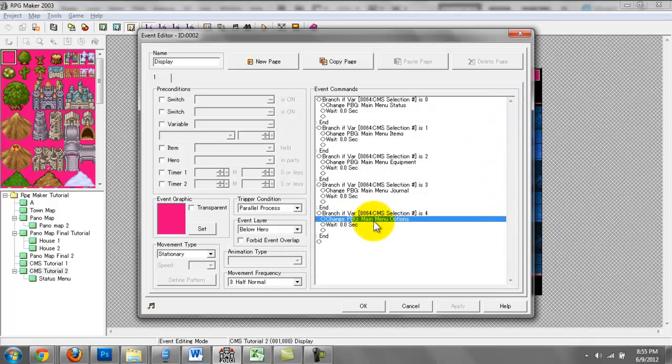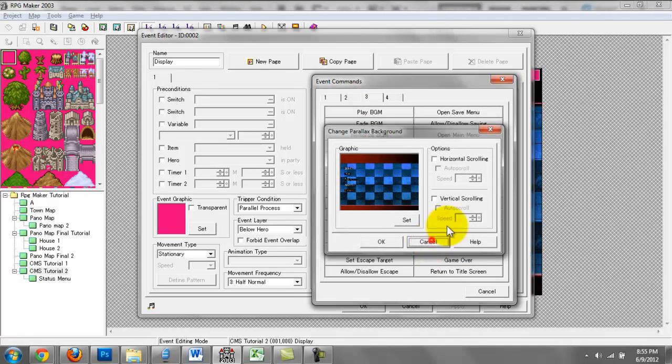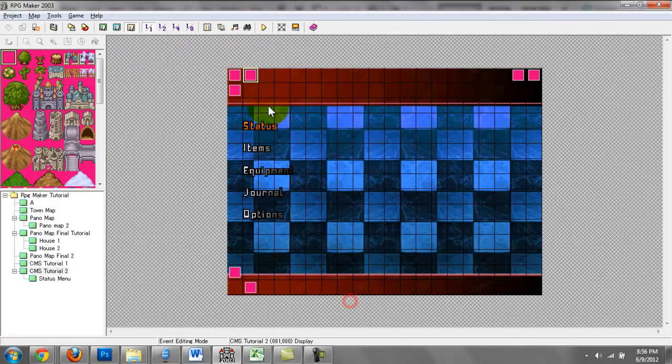And you could obviously do this with pictures if you want. I'm choosing to do it with panoramas, and that can be found right here, the change parallax background. So that window can be found right there, and that's basically what this display event does.